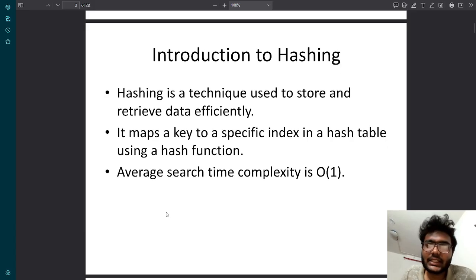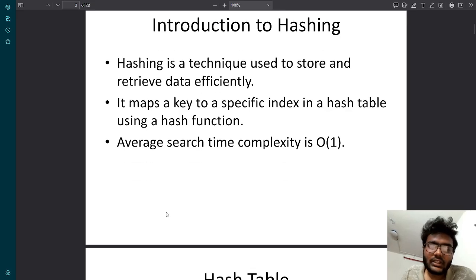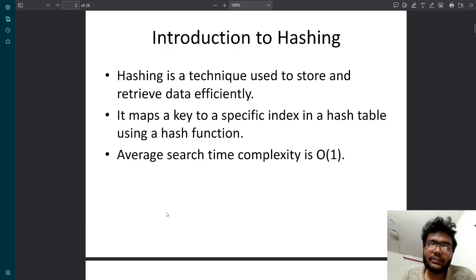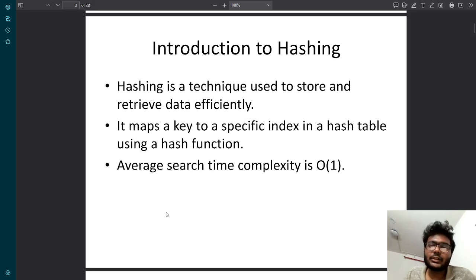So hashing is a technique used to store and retrieve data efficiently. Average search time complexity of hashing is O(n). Basically, in most of the data structures, the time complexity is O(n) or O(n log n). So hashing is quite efficient in terms of searching. That's why we are using this type of data structure. Basically, it maps a key to a specific index in a hash table using a hash function.